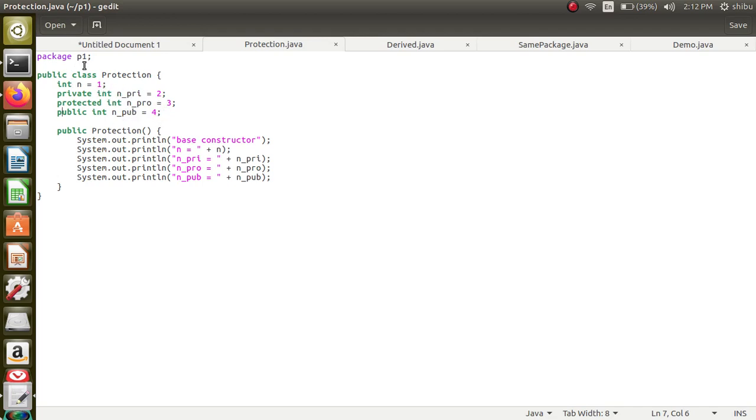Whenever this class is instantiated, this constructor will be executed automatically and the values of all of these will be printed. Okay, that is all about protection.